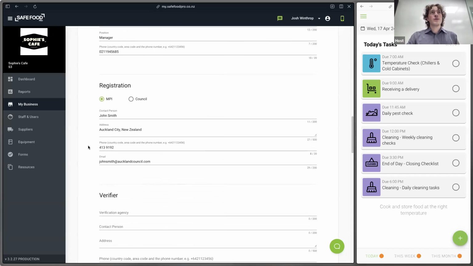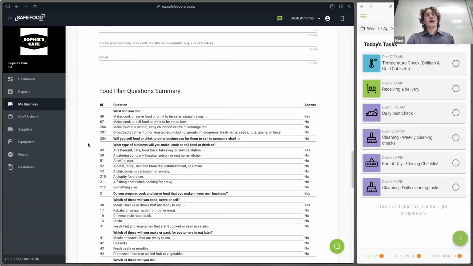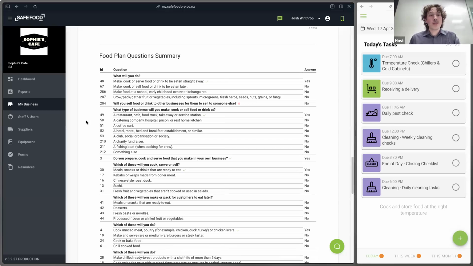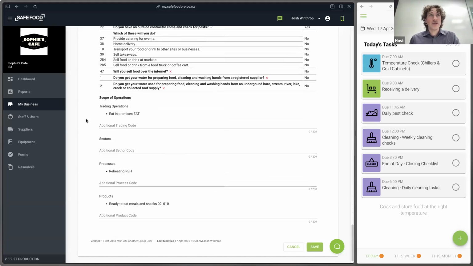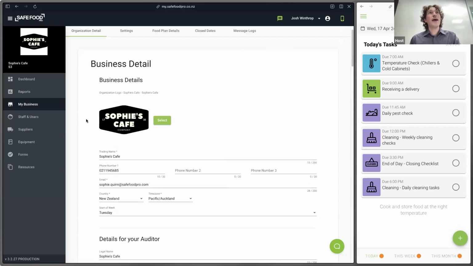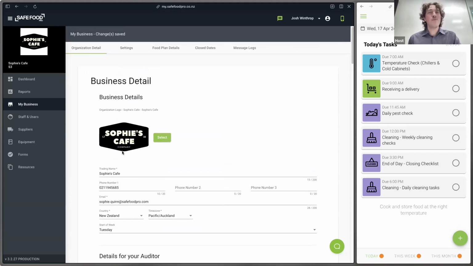Now, again, go through this list, make sure everything is accurate to what you need. And then down here, we have the food plan questions summary. Now, what this is, it's a list of all the questions that you answered when setting up your account. Go through this list, make sure it's correct, and reference it if need be. If you make any changes, oh, one last thing. When you're setting up an account, be sure to update your logo. Not only does it make things look quite nice in the account, it also gives us a logo to print onto your reports when you export them down the line for inspection, audit, verification, etc.